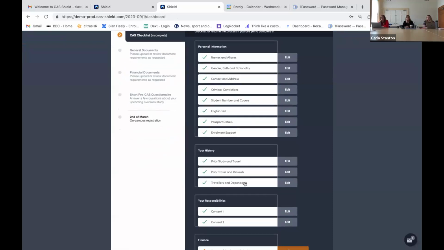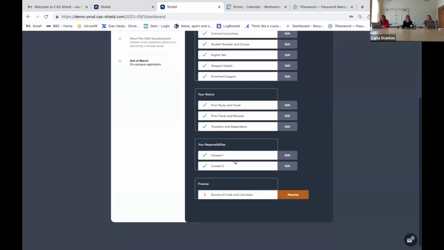If they are planning to travel with dependents, we just heard from Carla, and obviously it's important to make sure that the university are aware of that, especially if you're thinking about housing for your students and things, just to make sure that everyone knows if there's students that might require additional signposting to those types of services. And then finally, just some consents as well around sharing of information.